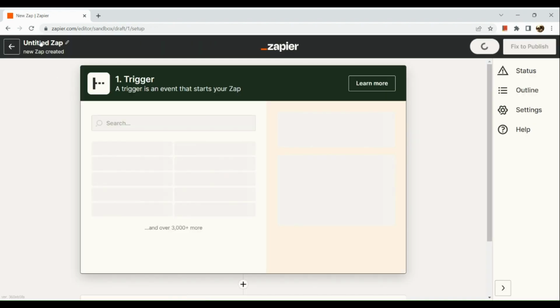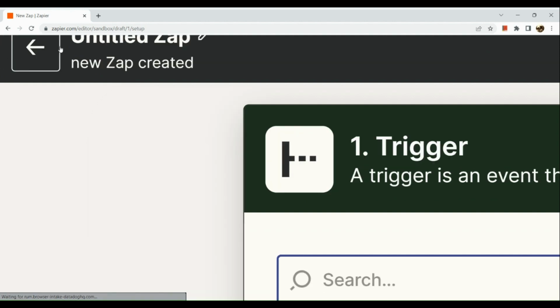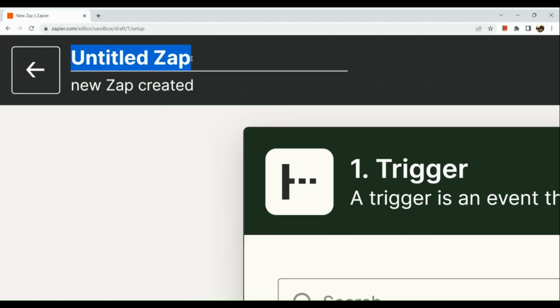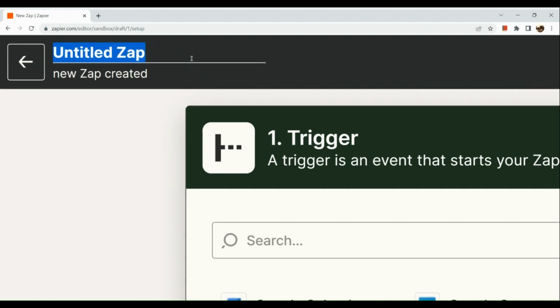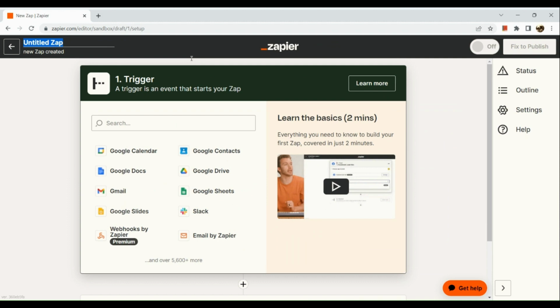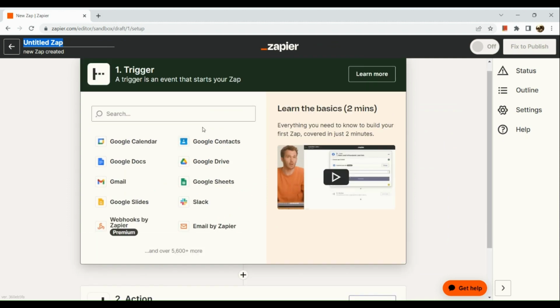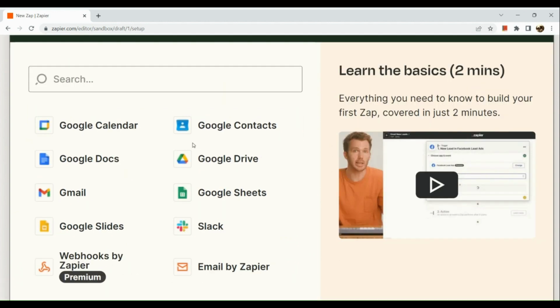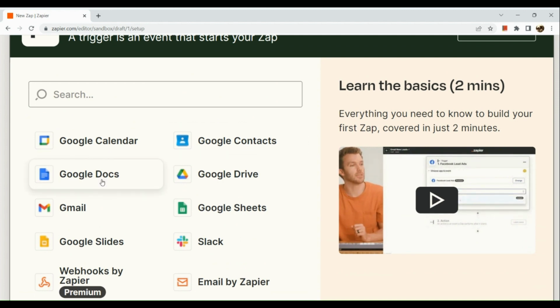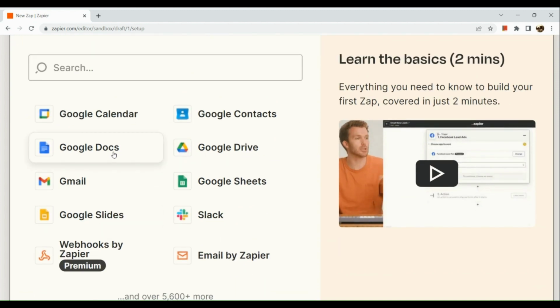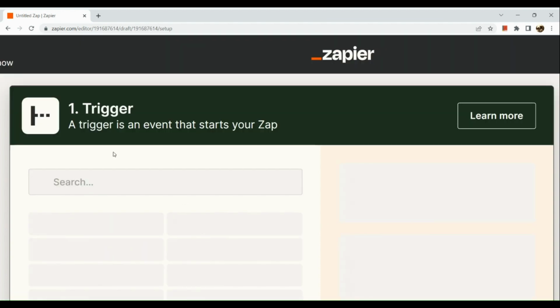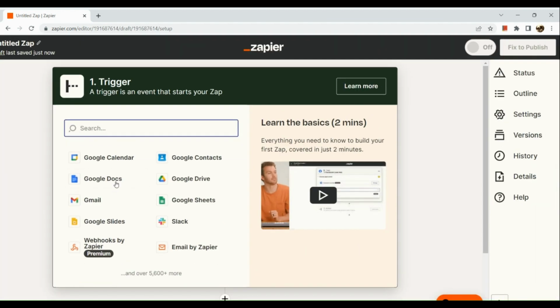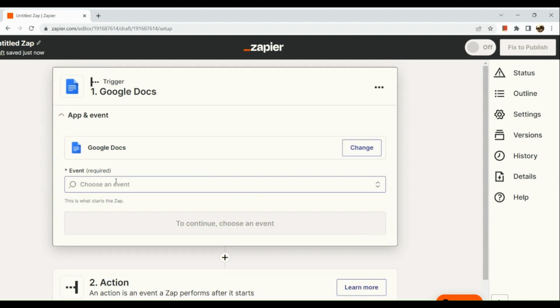So in this section, you can actually start with renaming your Zap. You just need to tap on the pencil icon in order for you to rename your Zap. And afterwards, you can actually start right here. So let's start off with a trigger. So a trigger is an event that starts your Zap. So a while ago, as we saw, we had Google Drive as our trigger. So say for example, we have Google Docs as our trigger this time.